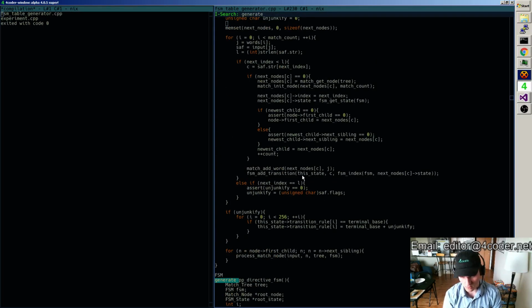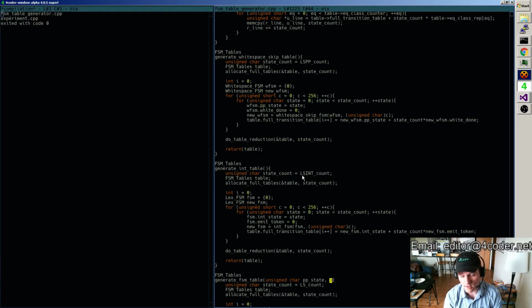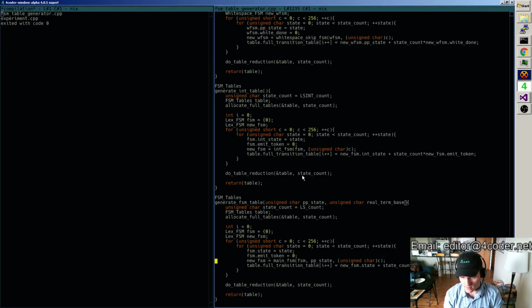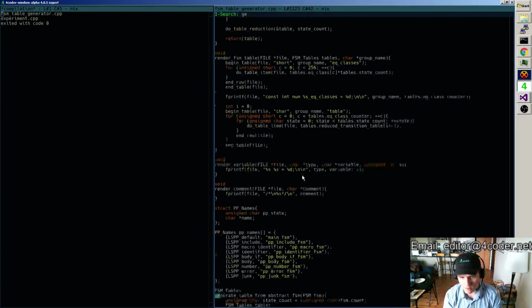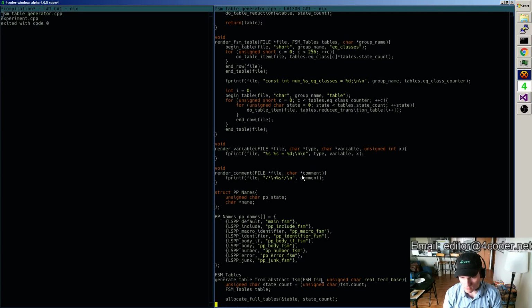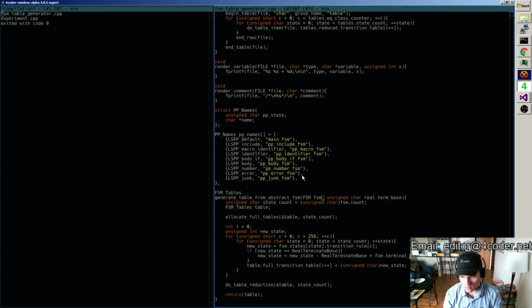Generate FSM table. I think I want to say unsigned char real term base goes here. I don't think that that's the same terminal base. That's the local terminal base, not the... wait, what is this? Yeah, that's not what I want. Generate table from app. There we go. Okay, so real term base, and then we'll add in this real term base. There we go.